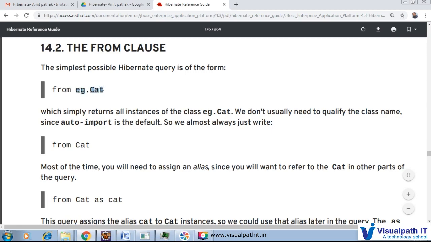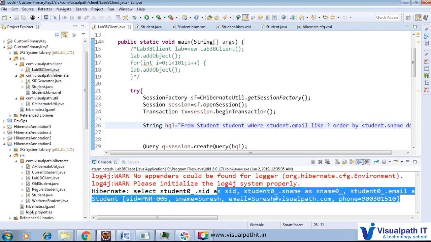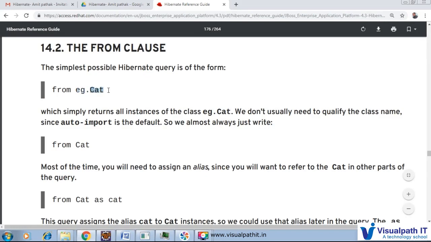So it is nothing but a complete classified path. Like here we are using a student, so we will write com.visualpath.hibernate.student. It is a complete path, with the package name as well as the particular class name. So it is exactly the same because auto import is available on the particular class. Either we can use from eg.cat or from cat, both are exactly the same.